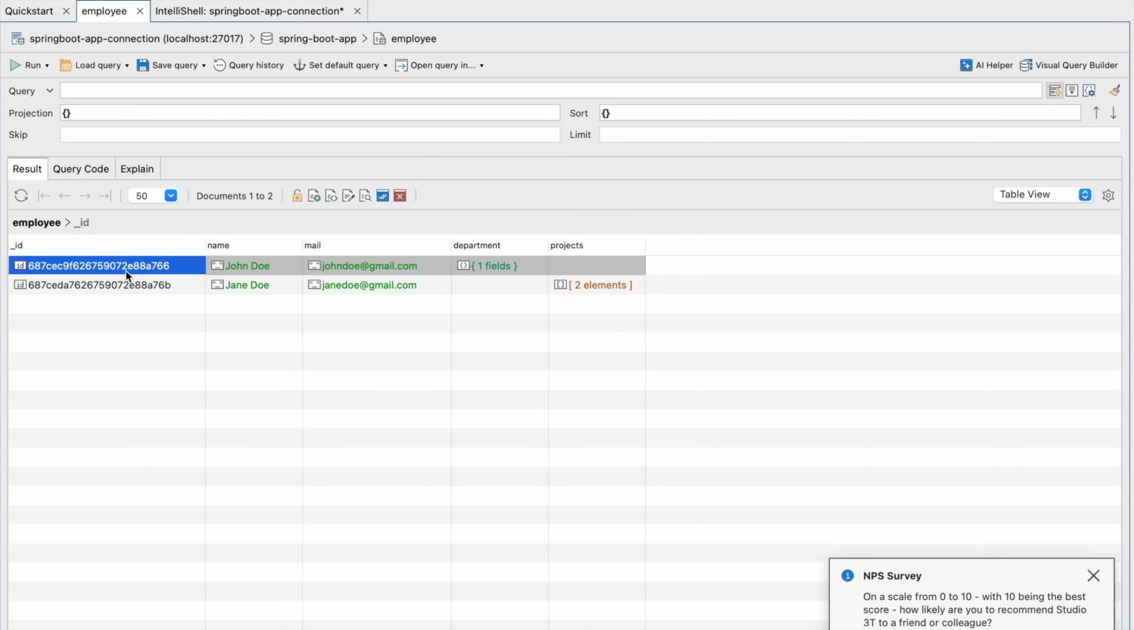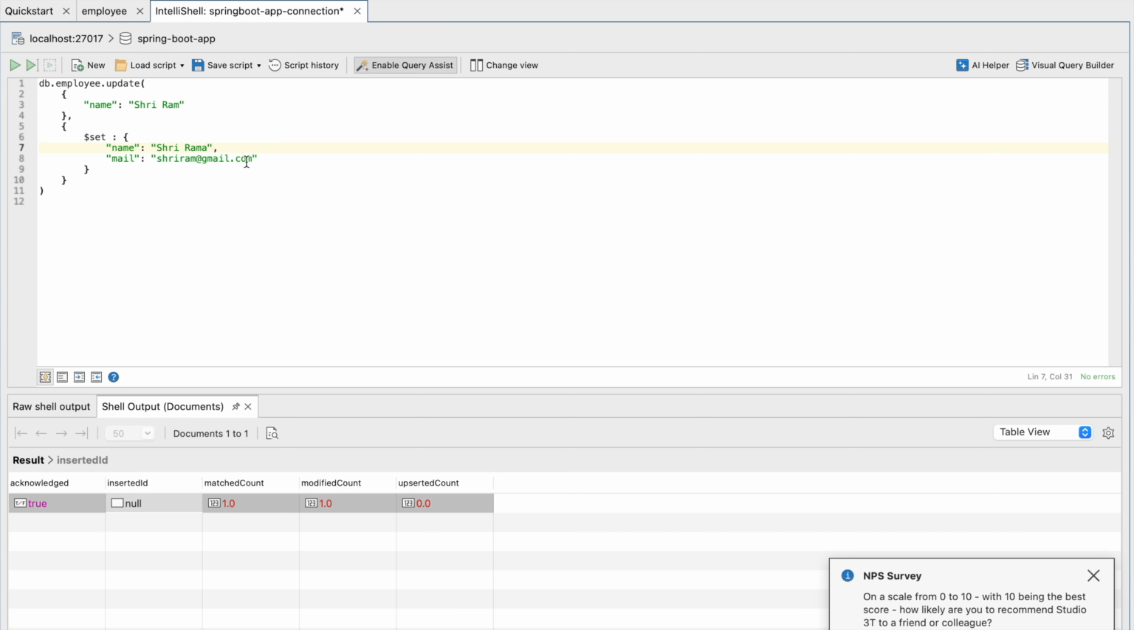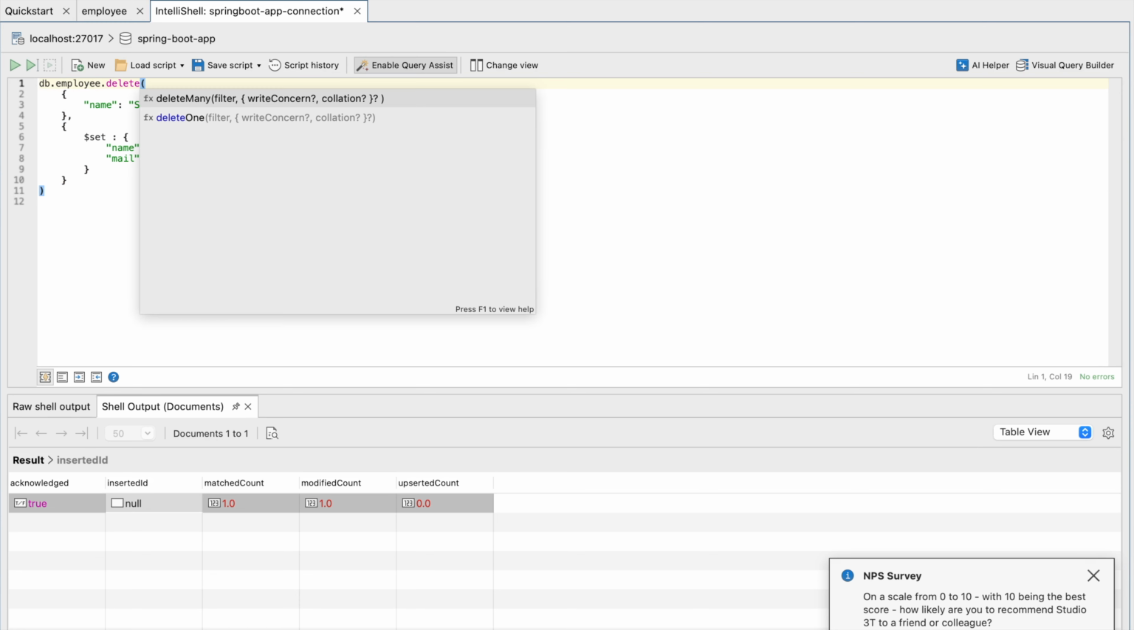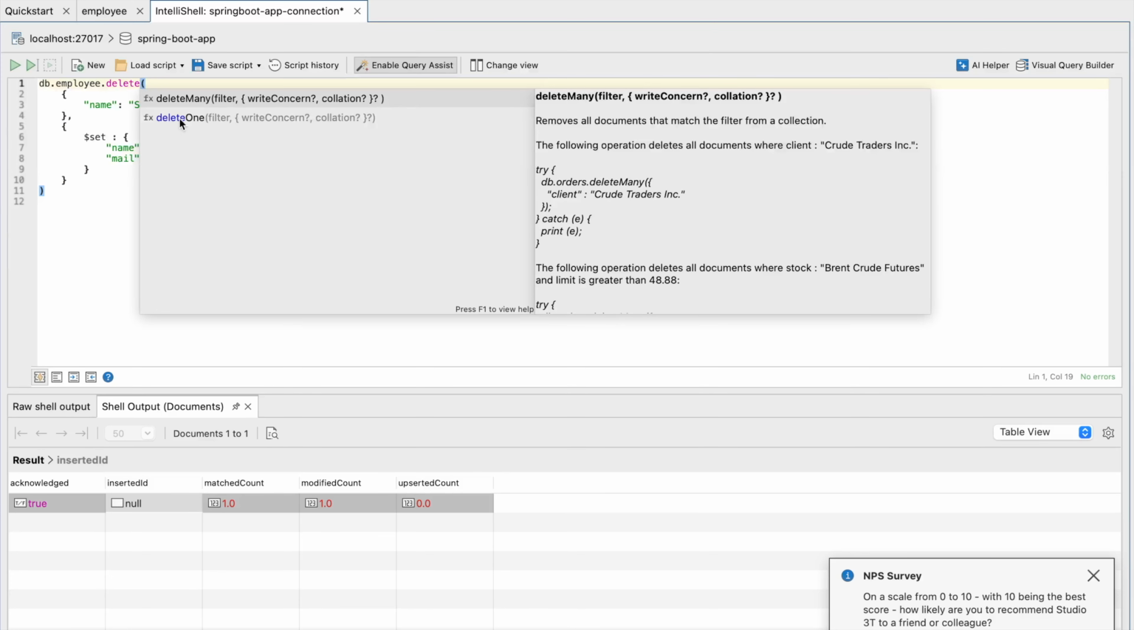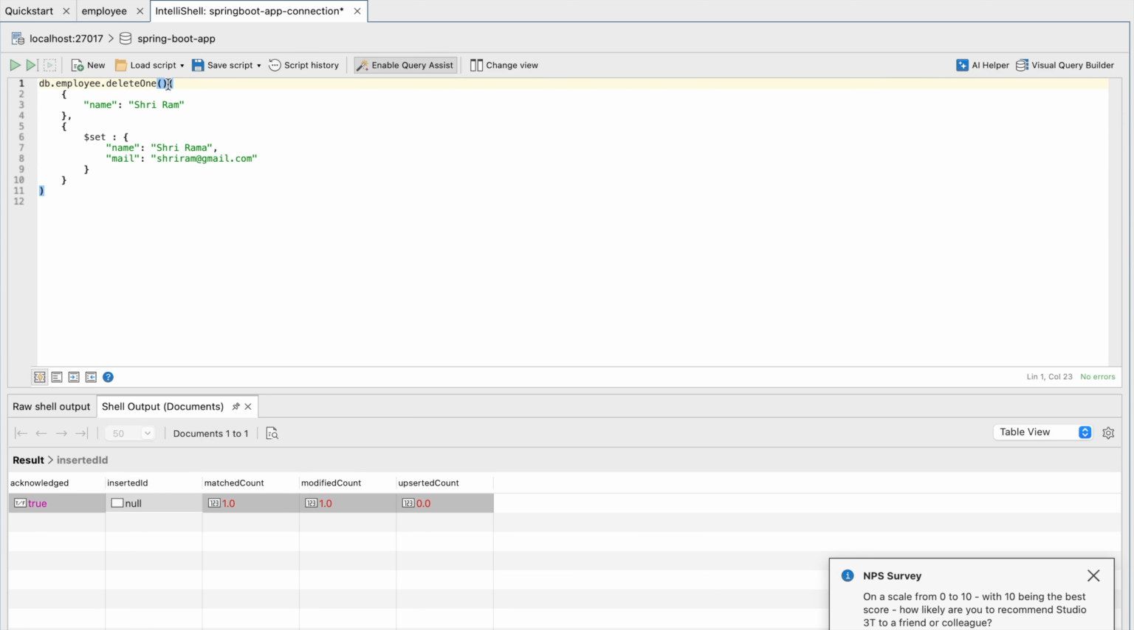So one document deleted. Now when you click on run, you can see that we do only have 2 rows. This was the first way. Now the second way would be to use a query like this. So here instead of update, we are going to use delete. So let's say delete. Now it has delete one and it has delete many. Now we only want to delete one, so I'm going to go with delete one, right?